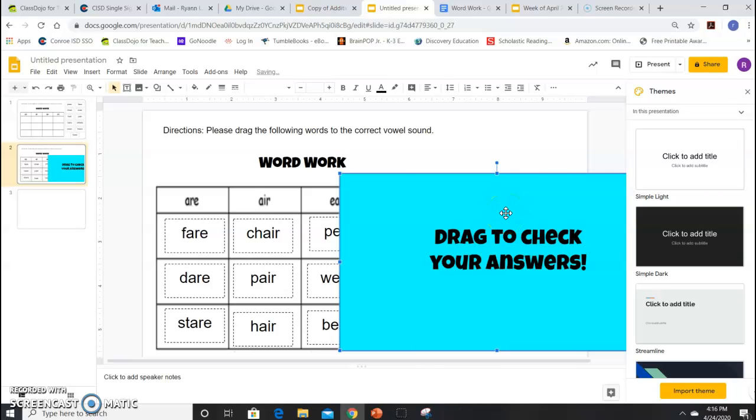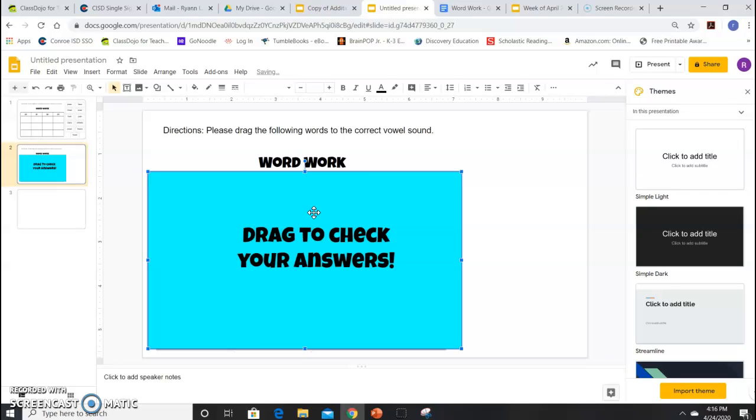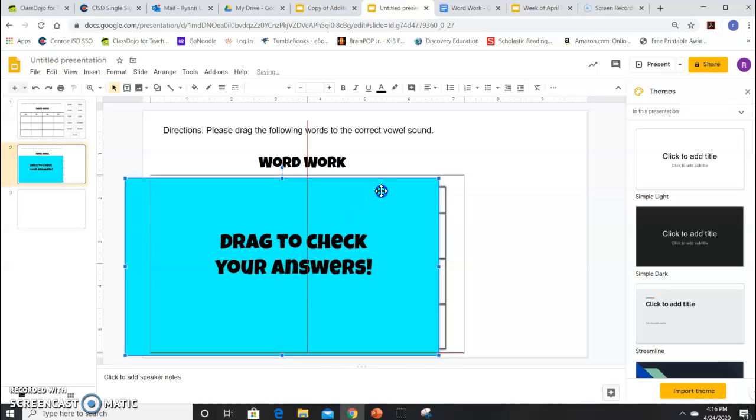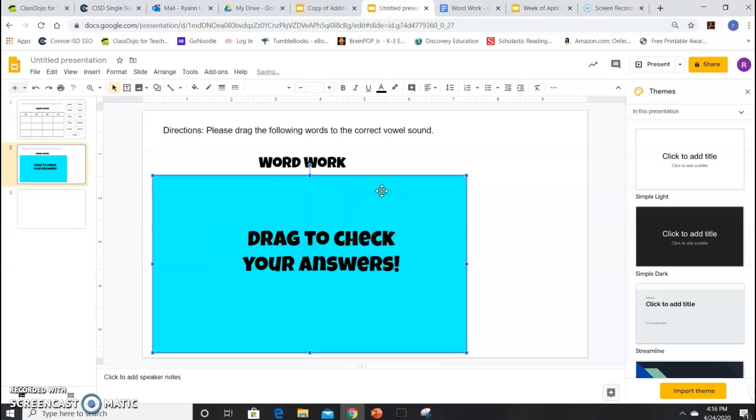When you group them and go to move one, it moves both. So when the kids go to click it, they can drag it and they don't have to worry about moving the text box. Like I said, this part is completely optional. It is 150% up to you if you want to include this or not.